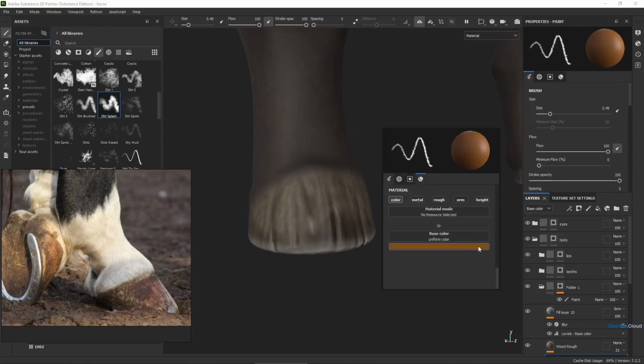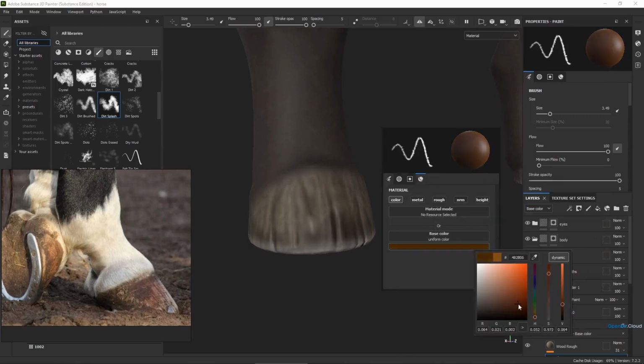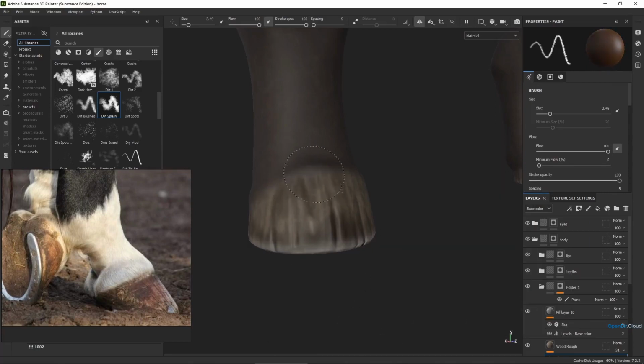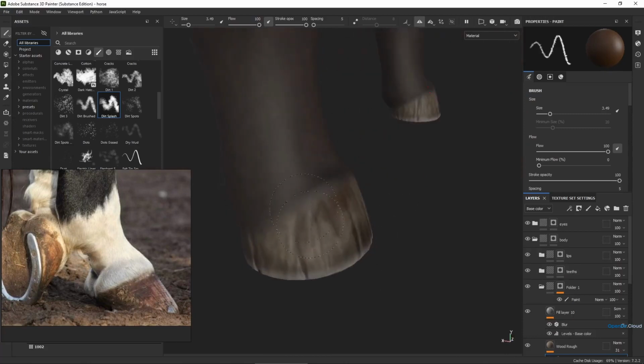Darker areas can be drawn in a separate layer. With a red tint, I carefully work out the entire surface of the hoof and try to repeat the same drawing that I have on my reference.